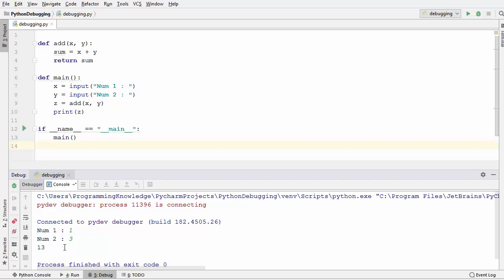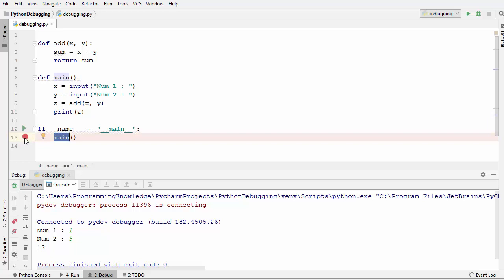Now in order to debug this Python script, we need to set the breakpoint at which the execution of the program will stop, and we will go step by step after this point. So I'm going to set the breakpoint at this line, which is line number 13, at which my main function is called. Click on the line where you want to set the breakpoint, and you will be able to see this red circle logo, which means that we have set the breakpoint at this point.